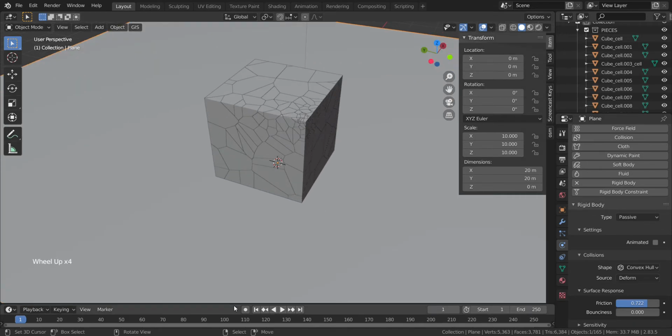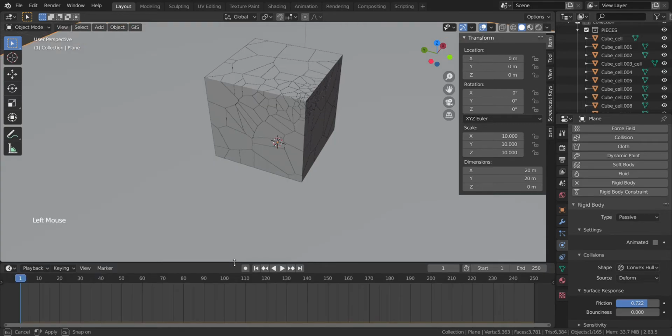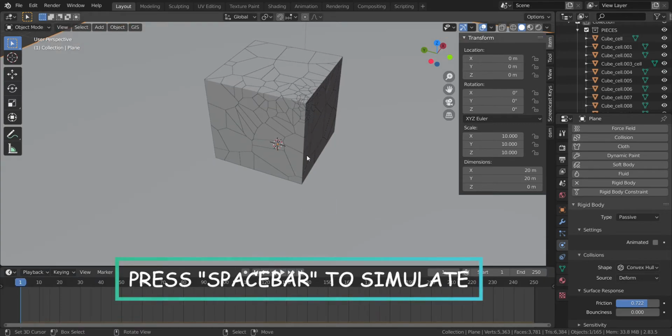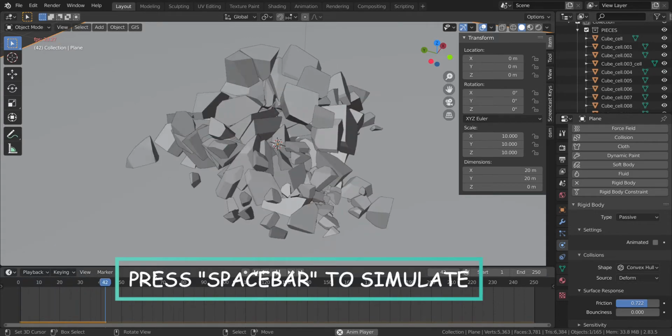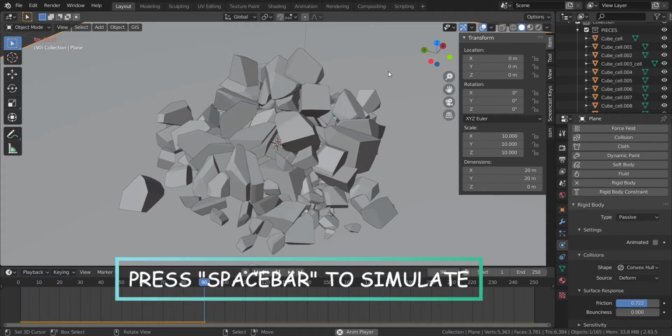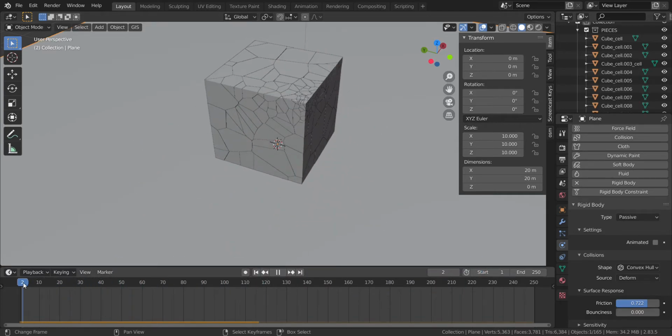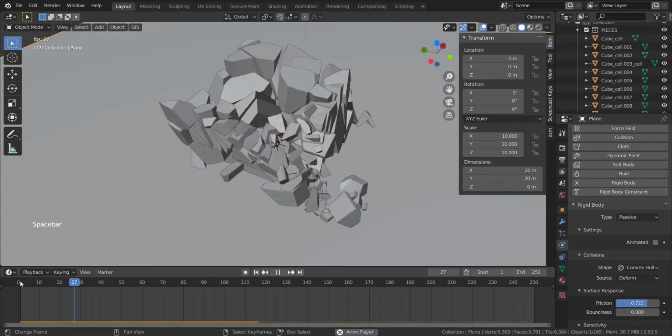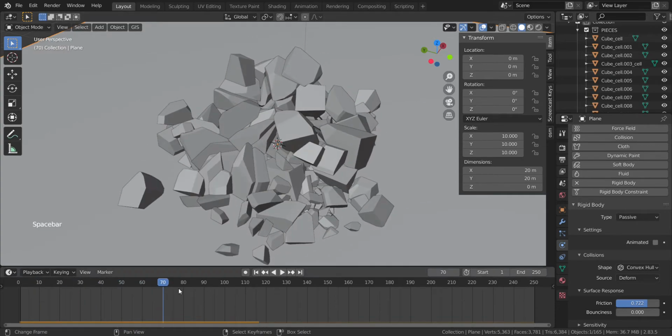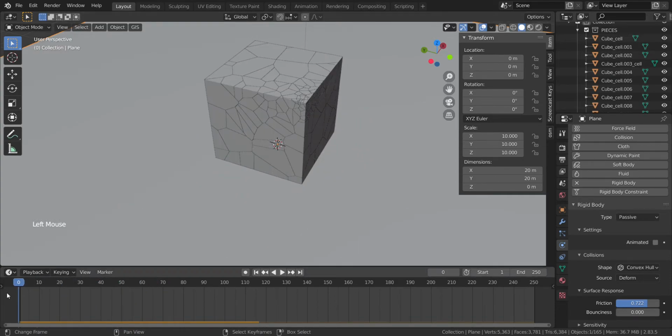So now we can start our simulation. I will just lift up this timeline and I will press spacebar now. As you can see, we've got a beautiful piece of destruction out here, and this cube has been destructing into a number of pieces, the same way we have drawn using our knife tool. So currently it looks very nice.